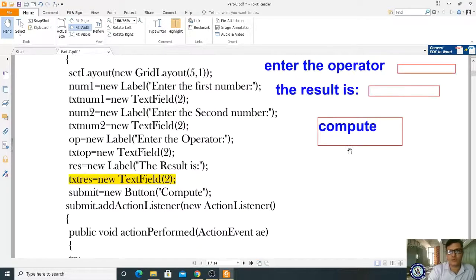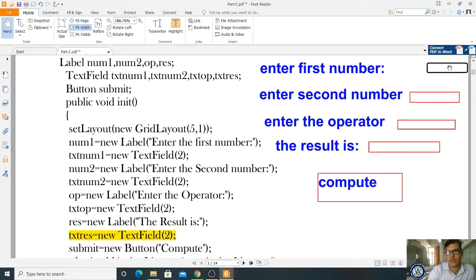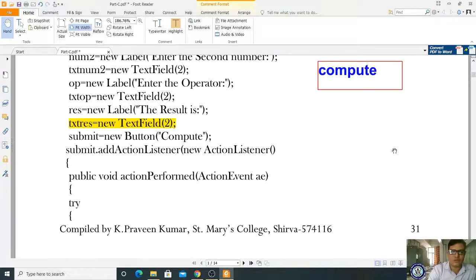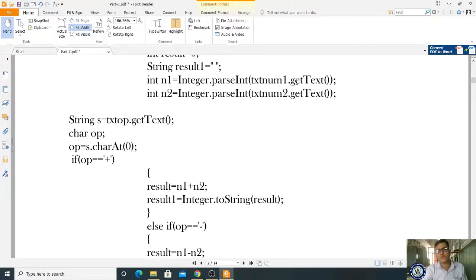What is textNum1? This is textNum1, right? This is textNum1, textNum2, textOperator, textResult. Got it? So whatever value you have entered in that textNum1 field, you access it by using getText. When you access the value from that text field, it acts as a string. You forcefully convert it into an integer and store it in the integer variable n1.